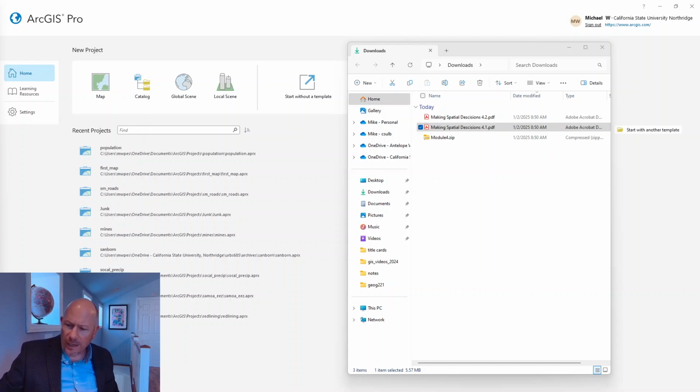Let's get into what I want you to initially get into. I have on the screen my ArcGIS Pro opened up. I also have my downloads folder, and from the Canvas class, I've downloaded 2 PDFs. This is all in the files section. In the main files section, I have any of the readings will be in that main part.